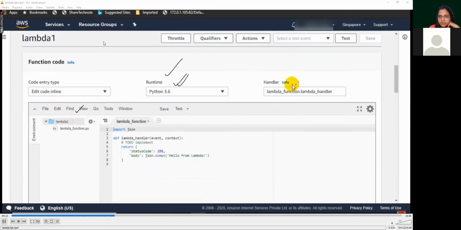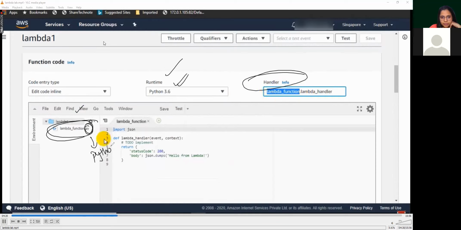Because I have code for Python 3.6. Handler, which handler information? See this name of the file, .py. This is the extension for the Python file. If you are writing code in Python, you need to have this extension .py, meaning this is a Python file. So this name, the Lambda function, and this name of the handler should be the same. If you are changing the name here, you have to change the name in the handler also. Okay. Got it.